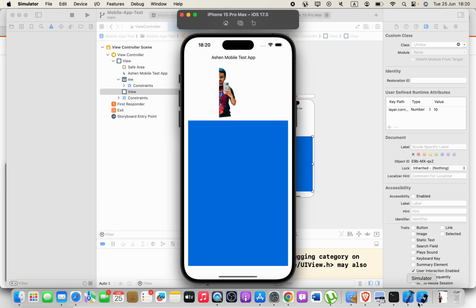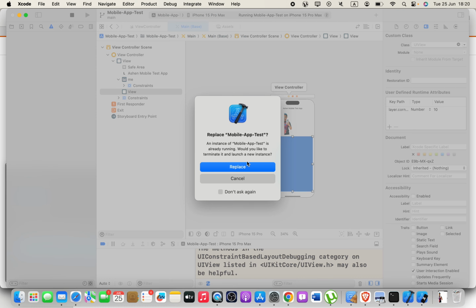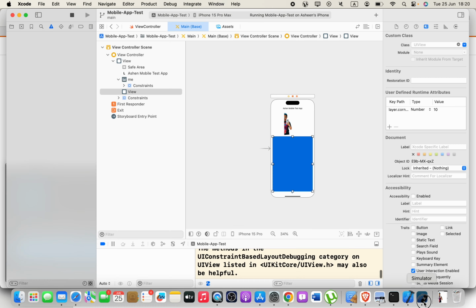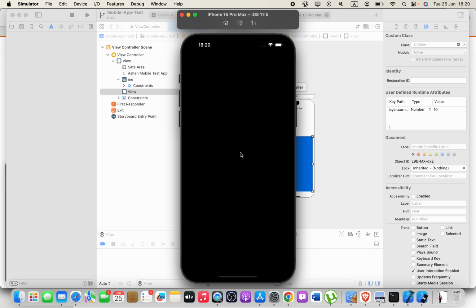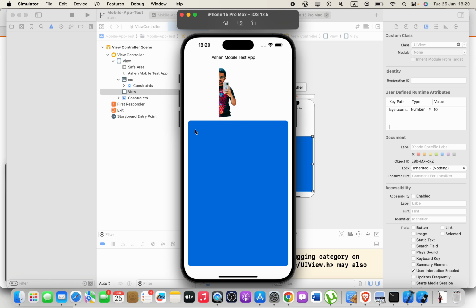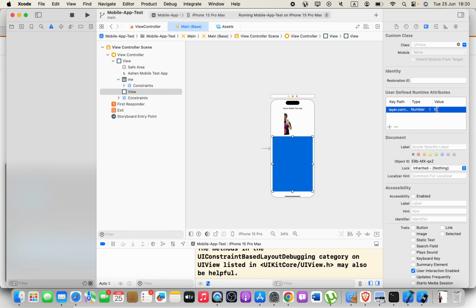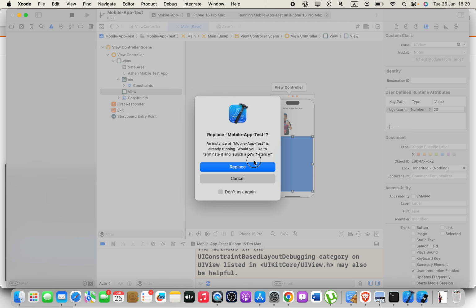Now the current view is like that, and I'm going to run. Okay, now you can see it is curved. For example, we can change this to 20 and see the changes.